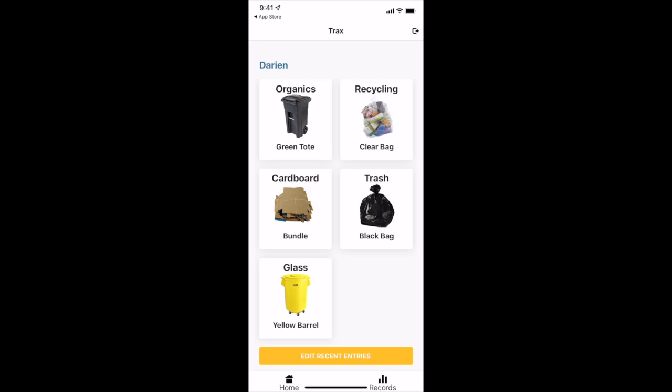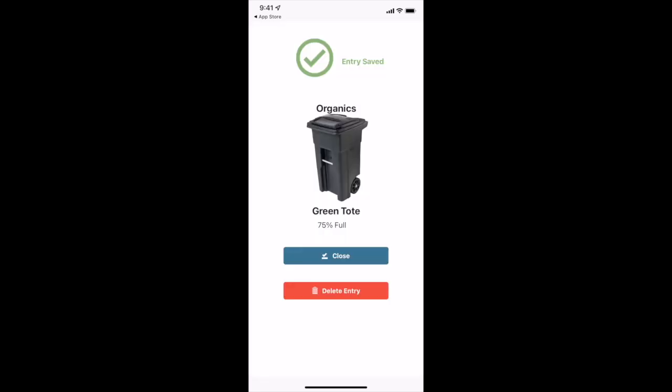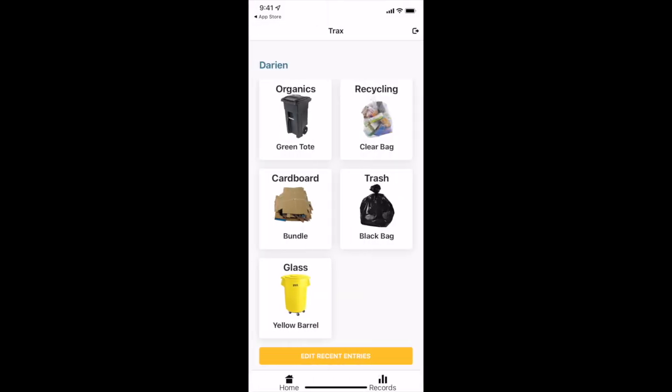There are a few other ways to enter data aside from count. Another way is fill level. This site tracks their organics totes by fill level. When I click on the image of the organics tote, you can see the user can enter based on how full the tote they're tracking is. This can give us a more accurate view into the amount of waste being brought to the loading dock. Click the fill level that best represents what you're carrying down. If the tote is 75% full, I'll click 75%, and then close or delete the entry.